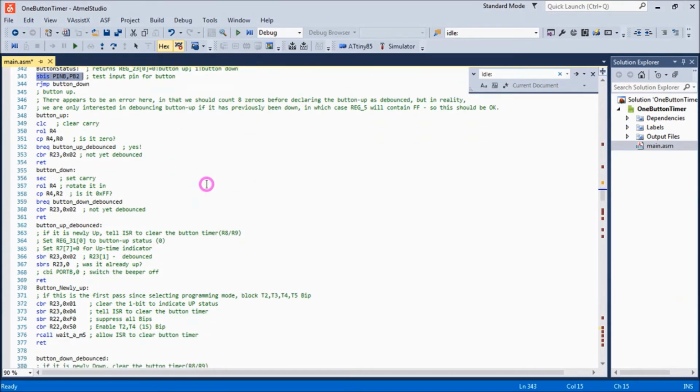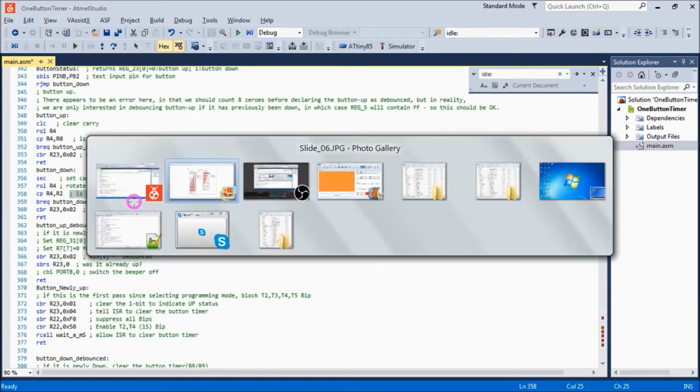Let's look first at the case where the button is down, because the button is up initially. So if the button goes down, SEC is set carry, and it rotates that left into register 4. Then it looks to see if register 4 is 0xFF. If it is, then the button is down and debounced. Let's just look at that again on the slide.